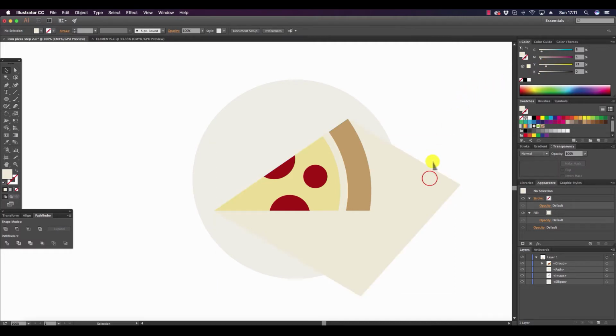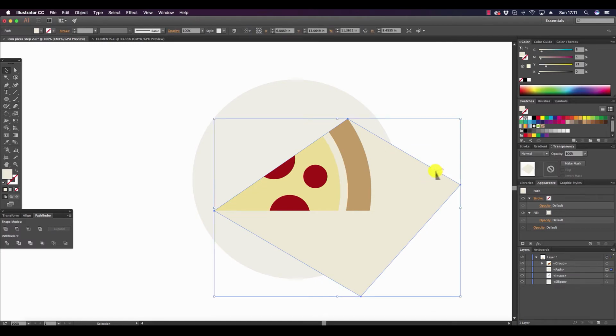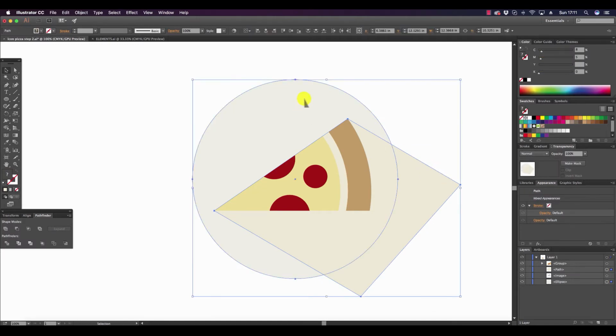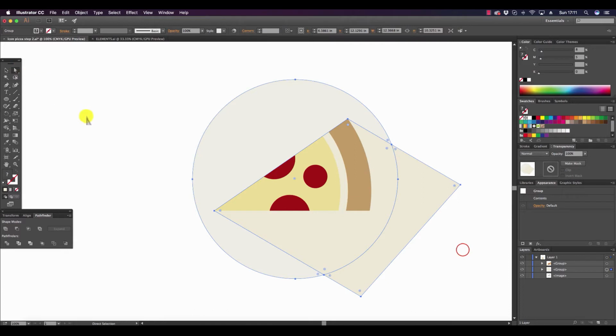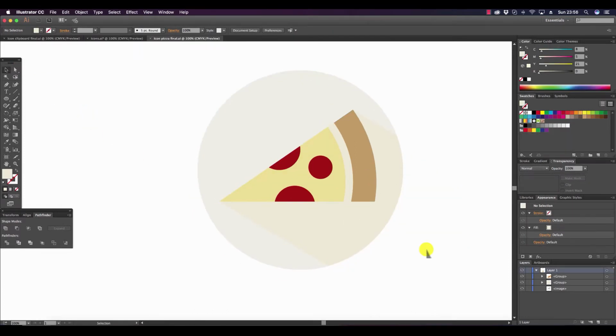Like so. With that done, selecting that shape, holding Shift, selecting the circle, we go to the Pathfinder panel and select Divide. Using the direct selection tool, I can take out this piece outside the circle. And the final touch, I'm just going to select this shape and turn up the black to make it darker, to act as a shadow. And that marks completion of the pizza icon.